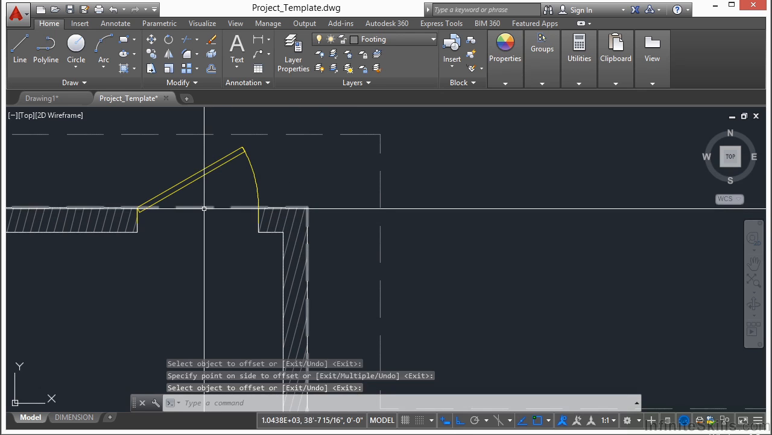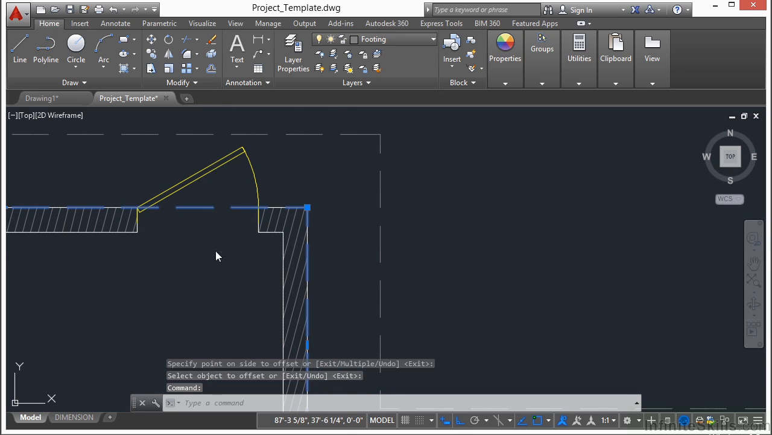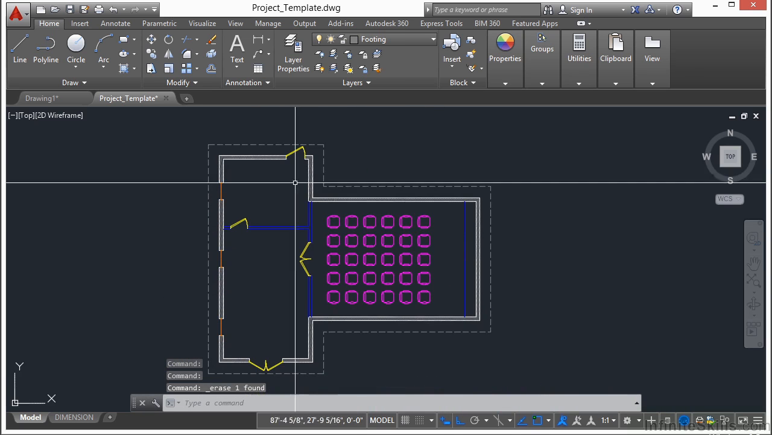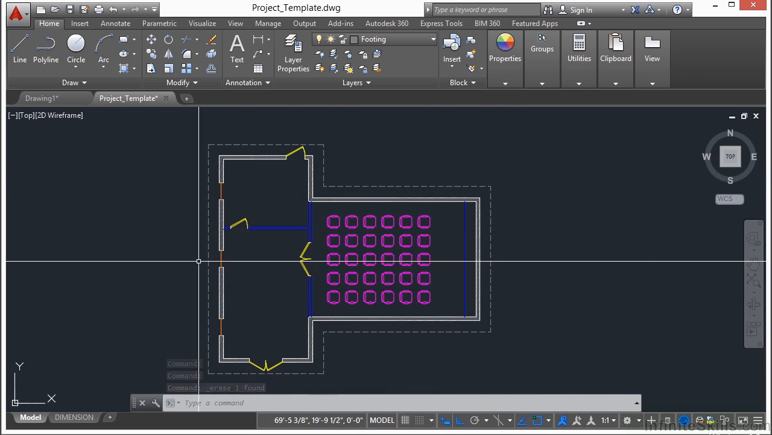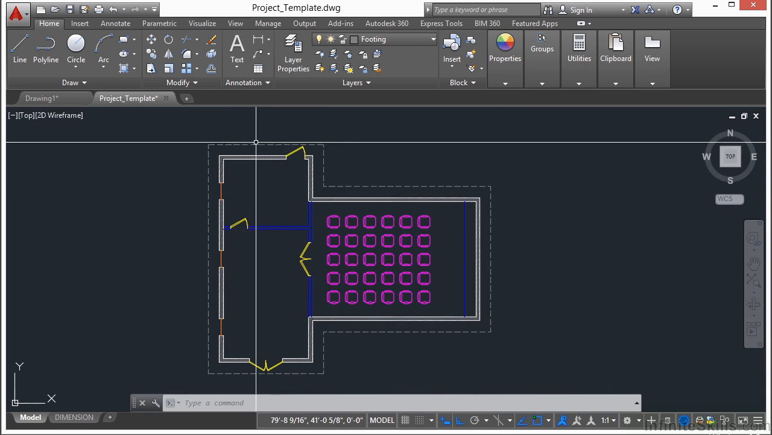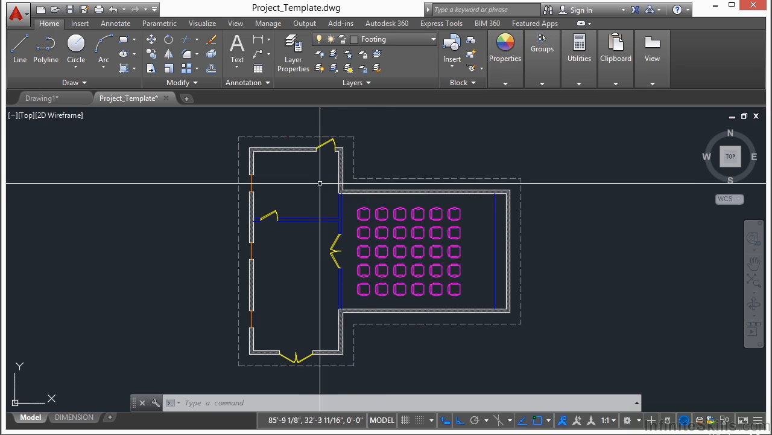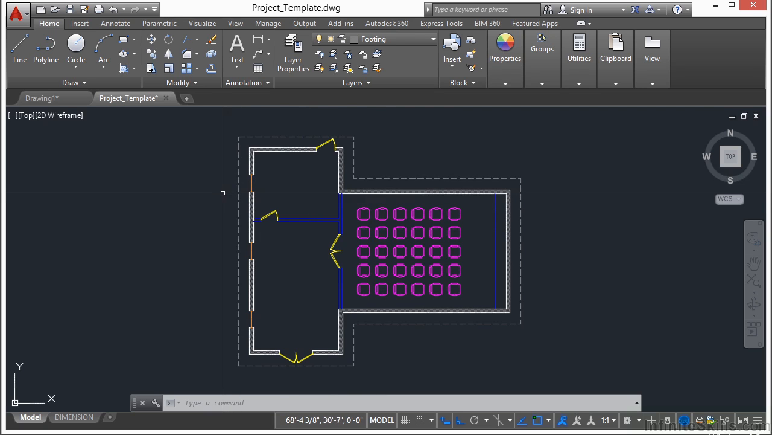Now, we don't need this line in here. Select it, right click, and erase. So there's our building, and we have the outside line of a footing. We need that outside line because we don't want to plant over the top of it. So now that we have that, we need to create a pathway for our plants. So we need to be a couple of feet away from it.